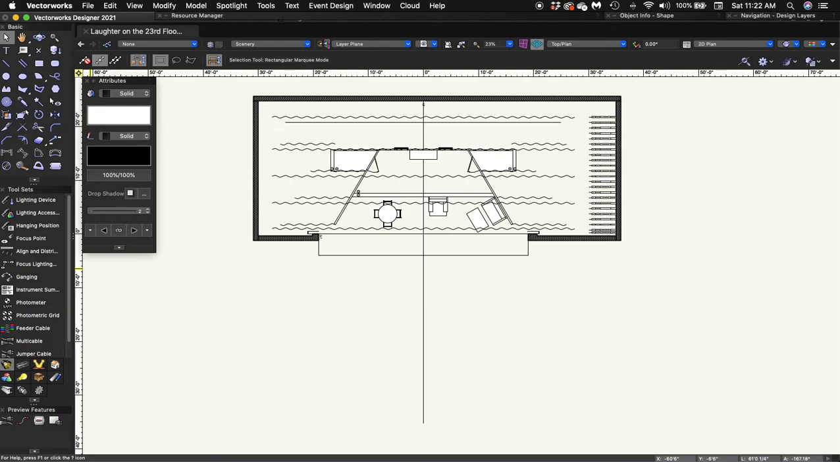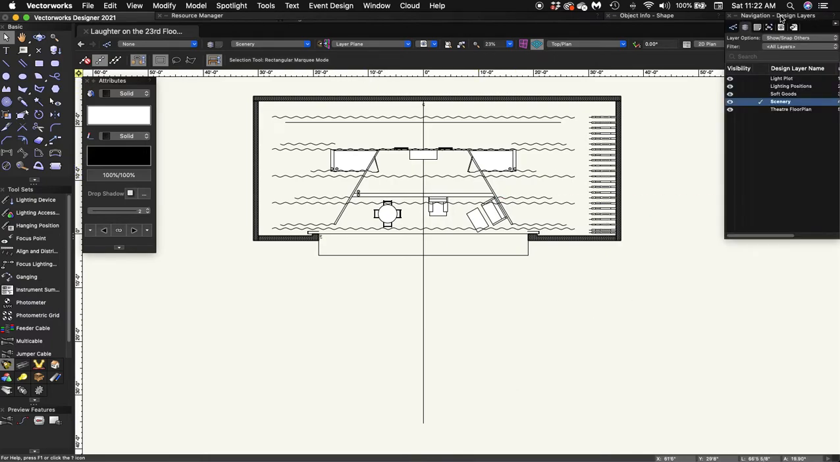So let's start by opening up your Laughter on the 23rd Floor file that you created in the previous tutorial. And we're going to hover over the navigation palette until it opens up. And in the second column next to scenery, we're going to click to change from the I to an X. This means that the scenery layer is going to be invisible and the scenery will be turned off, which is perfectly fine for this tutorial. We're not going to need it.